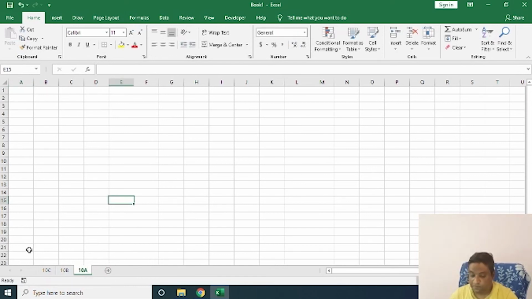So the collection of these pages is called a workbook. So what is a workbook? A workbook is a collection of sheets or pages in Excel. So understood what is the meaning of workbook? Workbook means a collection of pages in Excel.